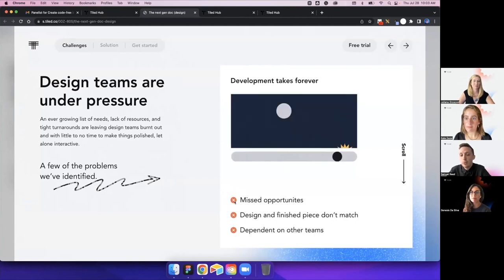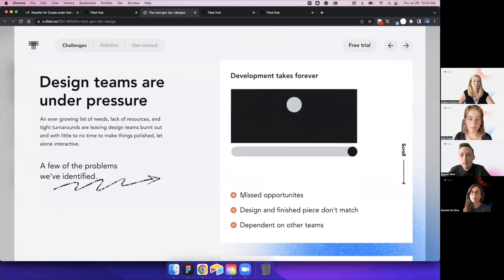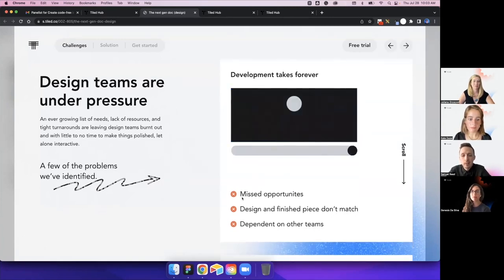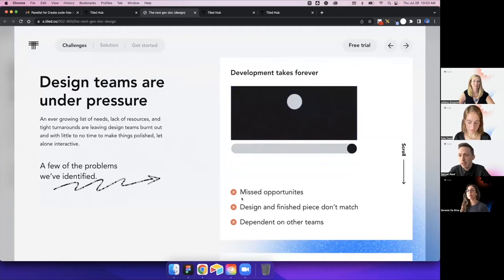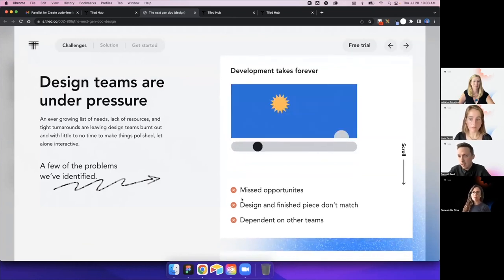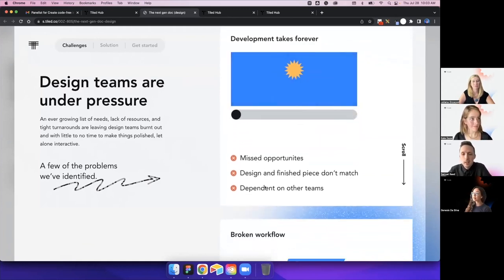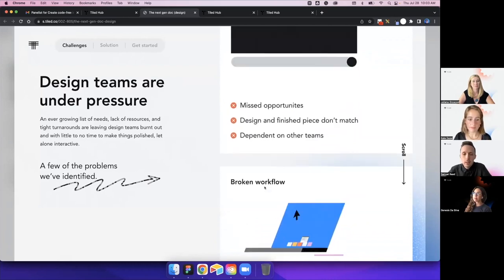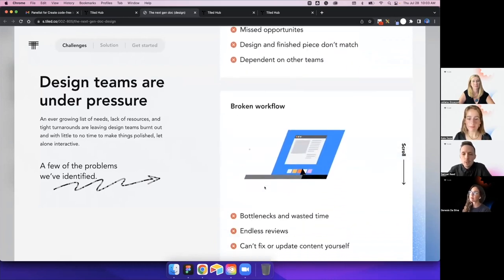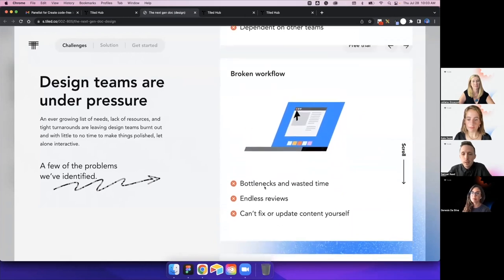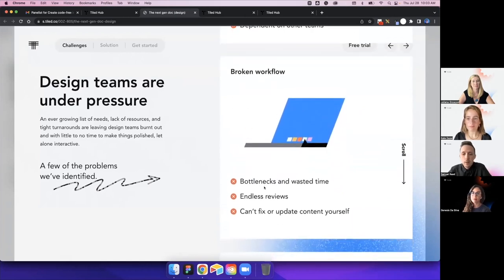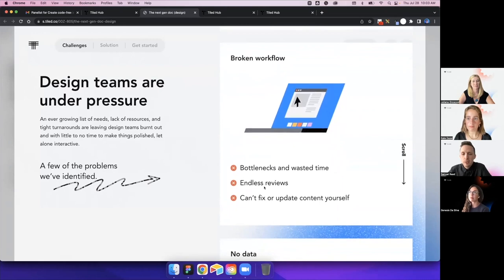And if all those resources are going to your website, there's often a disconnect between the design and the finished piece. A lot of things can get lost in translation from your perfect Figma, XD, or Sketch file to the finished thing. And it leaves you dependent on a lot of other people to create these things. In terms of workflow, that can lead to a lot of bottlenecks, lots of review time, and it can be really difficult to fix or update content after it's been sent out.